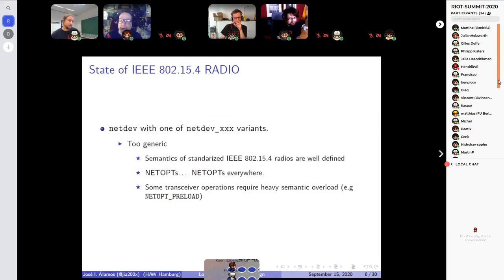Also, we have a heavy overload of some transceiver operations. For instance, some network stacks require access to the frame buffer, just preload the frame buffer and then transmit later. But basically, we have to overload, for instance, the send function, and then do some other internal operations in order to achieve this kind of transmission. And this also makes the API a little bit more complex.